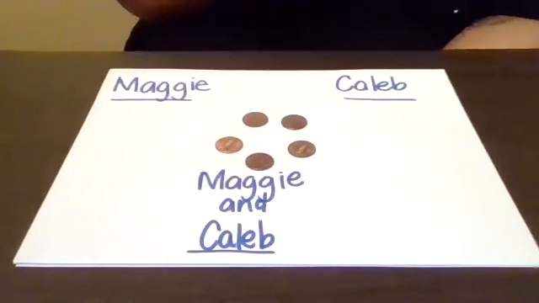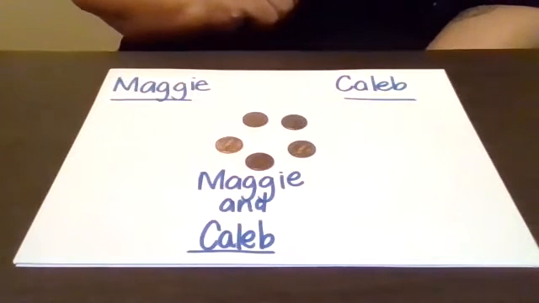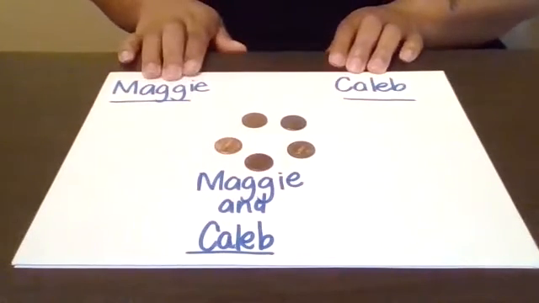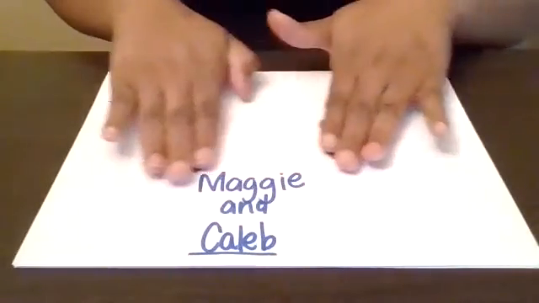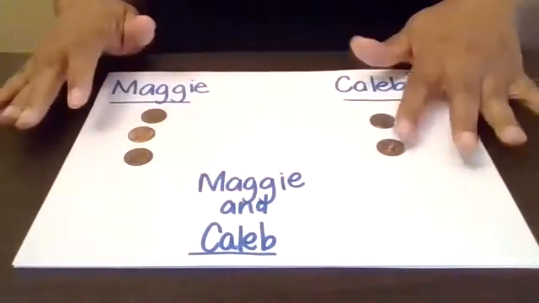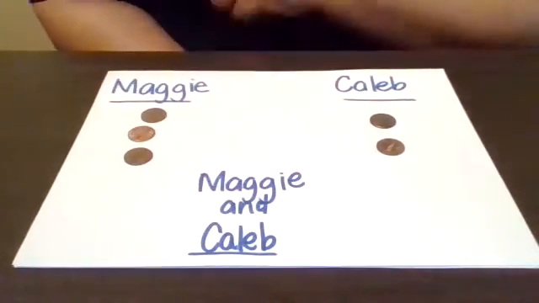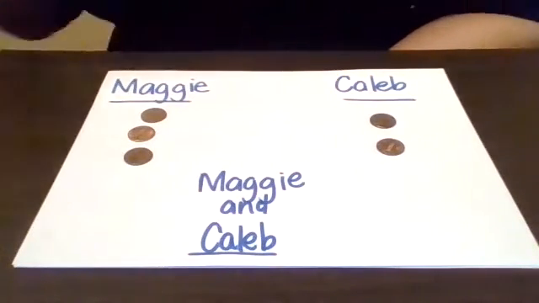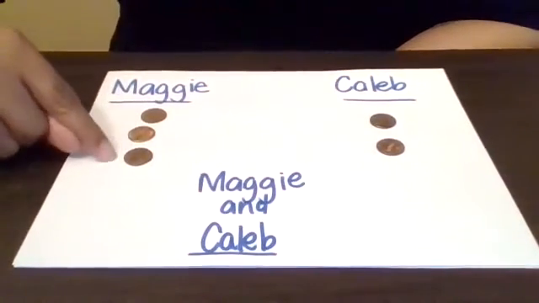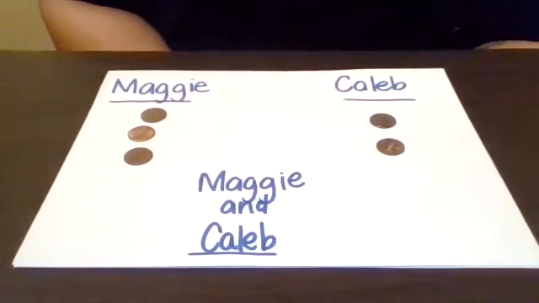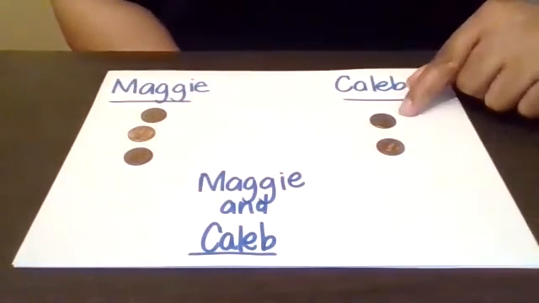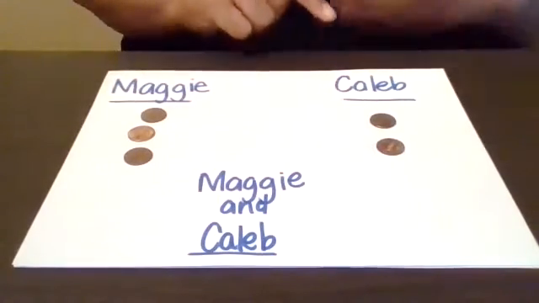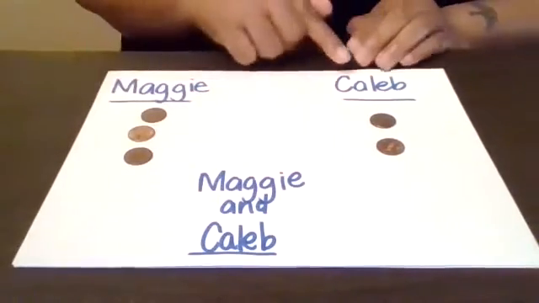So I'm going to split them apart and show you how many pennies Caleb found and how many pennies Maggie found. All right, let's look. What can you tell me about Maggie's pennies? How many pennies did she find? Let's count. 1, 2, 3. How many pennies did Caleb find? 1, 2. So Maggie has 3 pennies, and Caleb has 2 pennies.